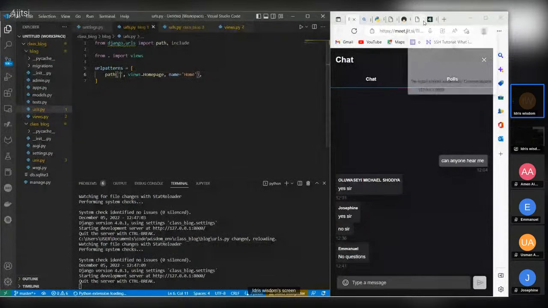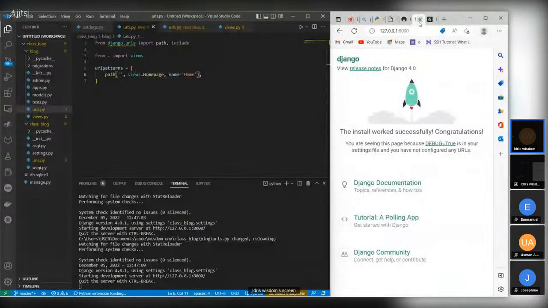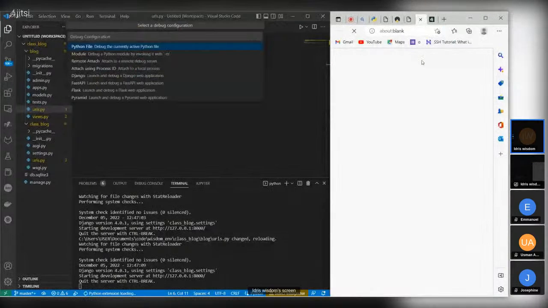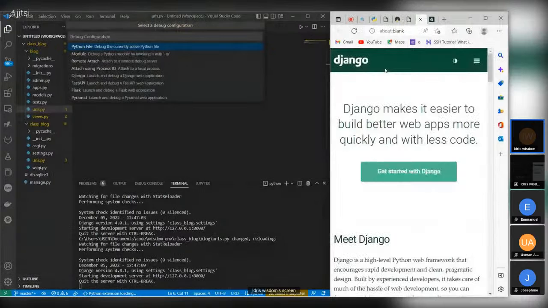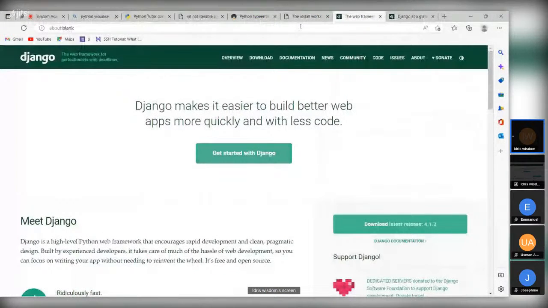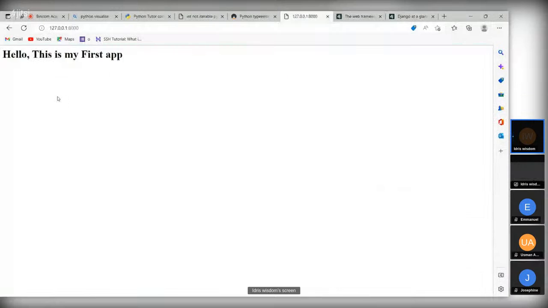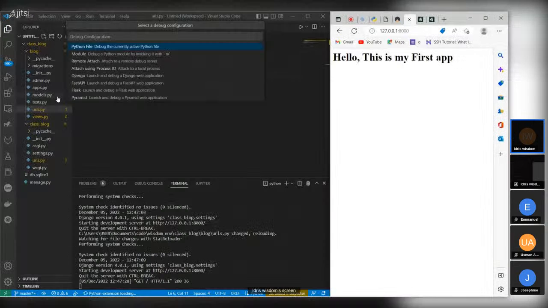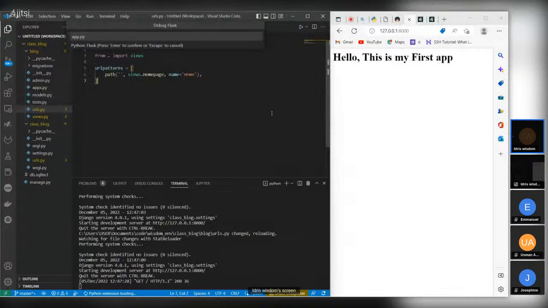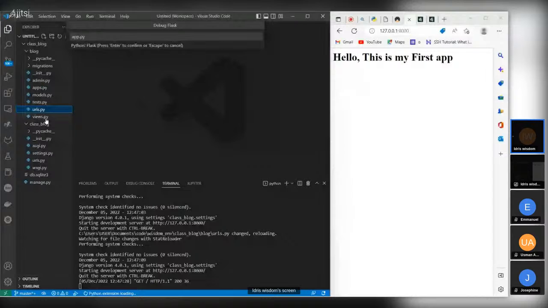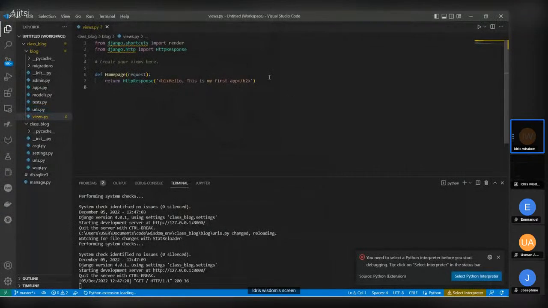Now, if I come here and I refresh my browser, let's see if we don't get an error. No, okay, it's not working. Let me refresh. All right, so you can see, hello, this is my first app, which is basically what we just displayed in here. Sorry, I have to remove this. So yeah, this is basically what we wrote here.